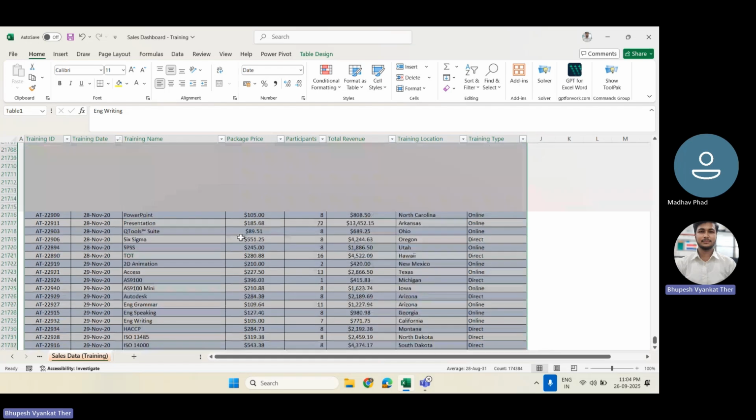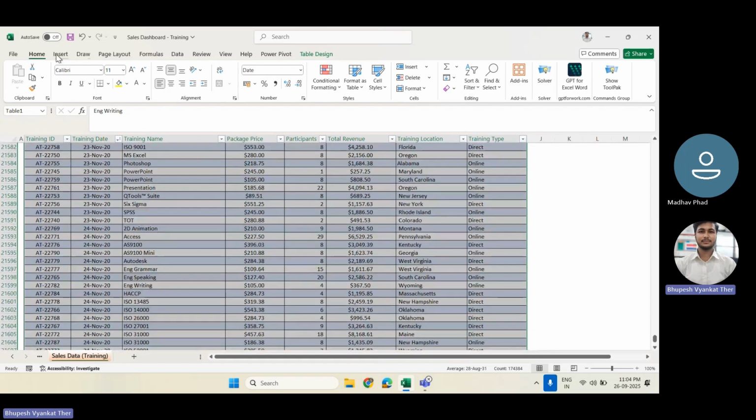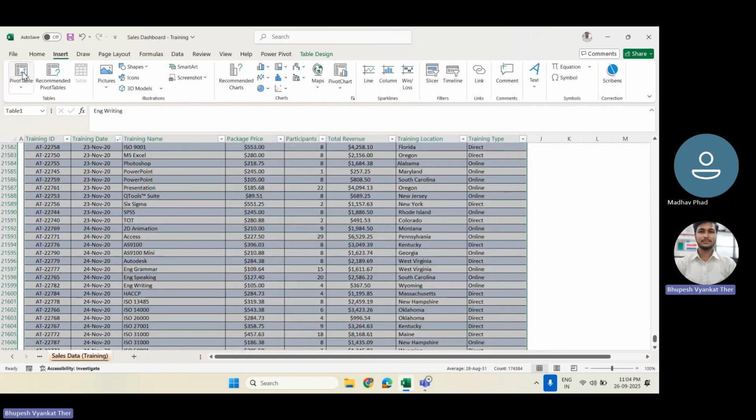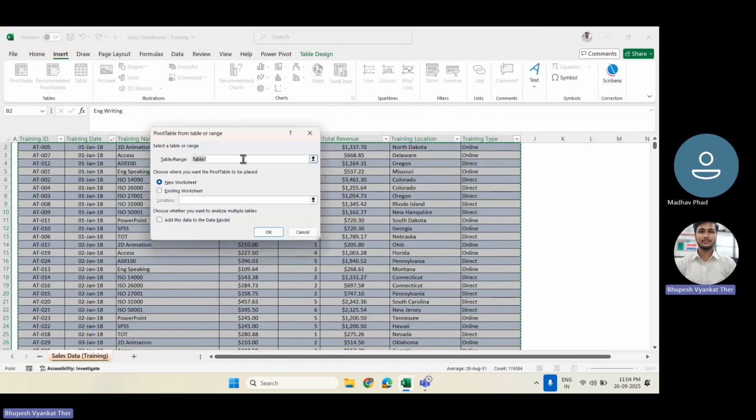You can do either one, and after that you need to go to Insert. Here is the pivot table, so click on the pivot table. Once you click on it, a pop-up will appear. Here they're asking for the table name, and where you want to create the pivot table. I'm creating a new sheet, so for that select the first option and click OK.